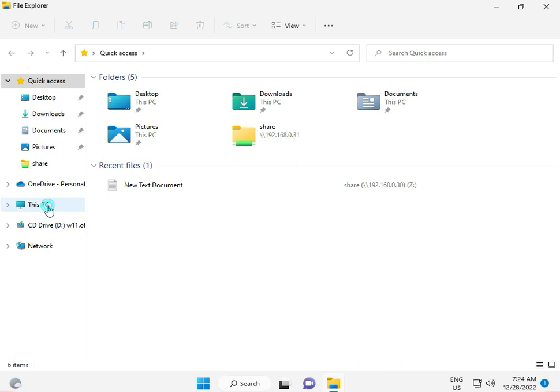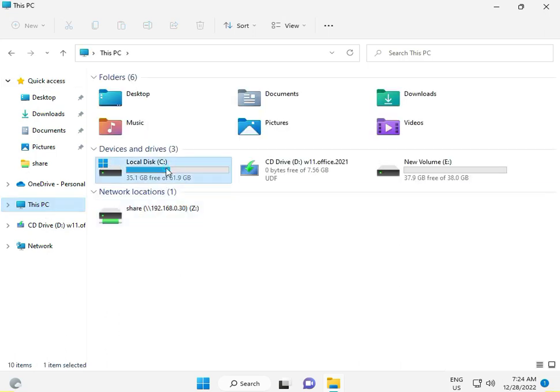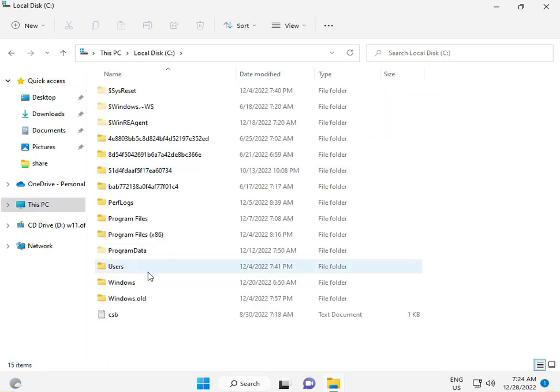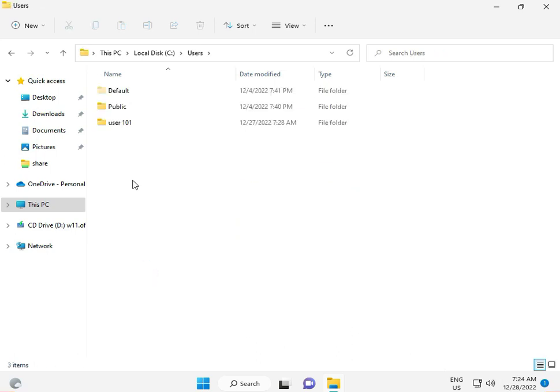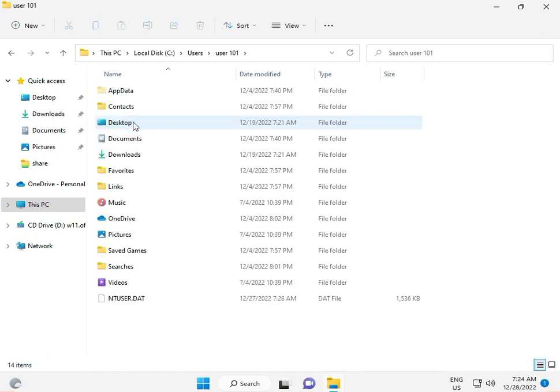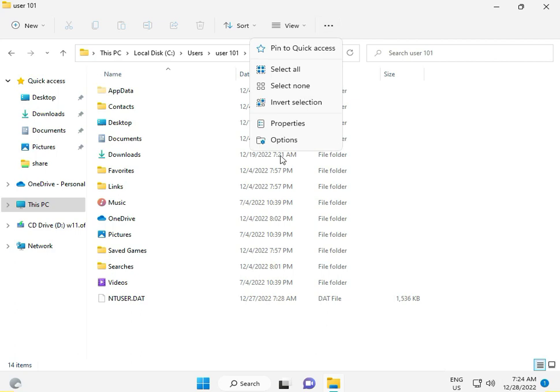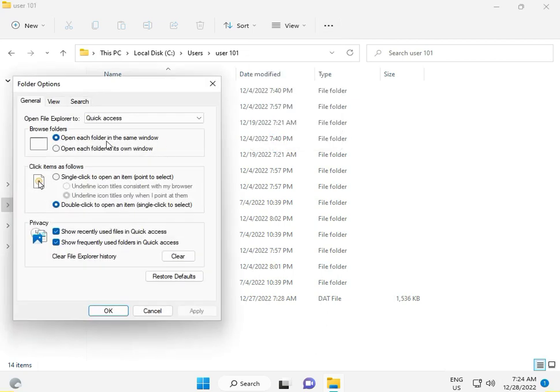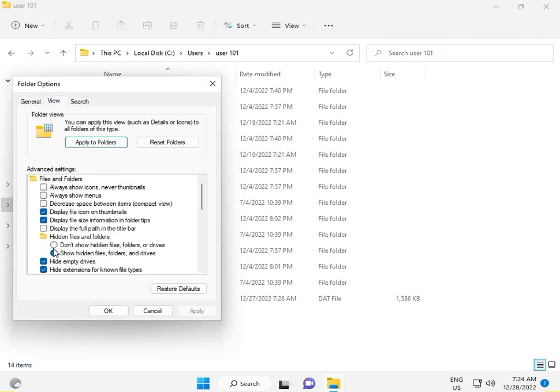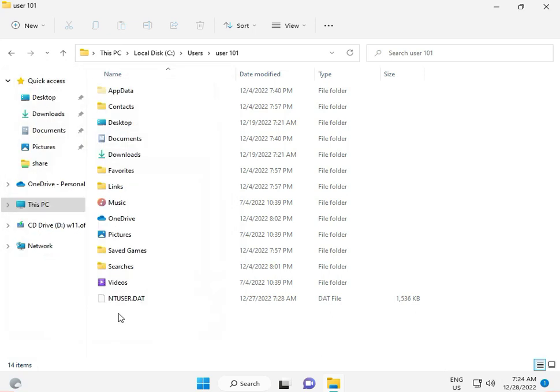Then, guys, click This PC, C drive, Users. Which user you are using, select this one. Options, View, show hidden files, select this and then OK.